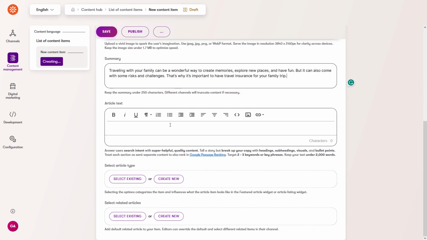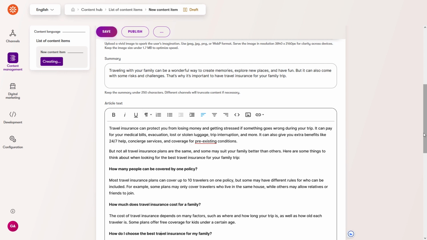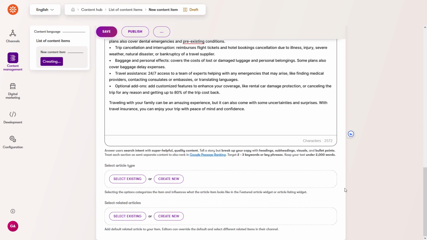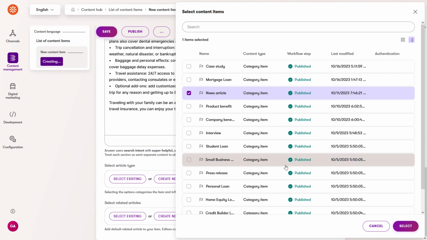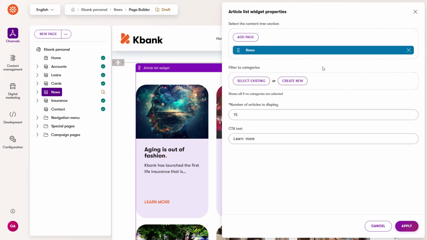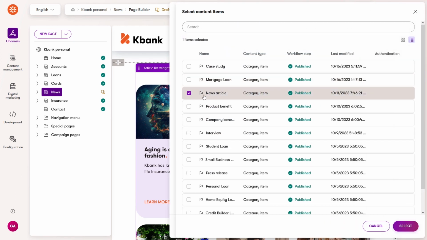Add the summary and the main text. Use the rich text editor to structure the document. Select the article type to categorize the item across different channels. You can use this, for example, for filtering, or to automatically display all articles within the category on an articles page on the company's main website.